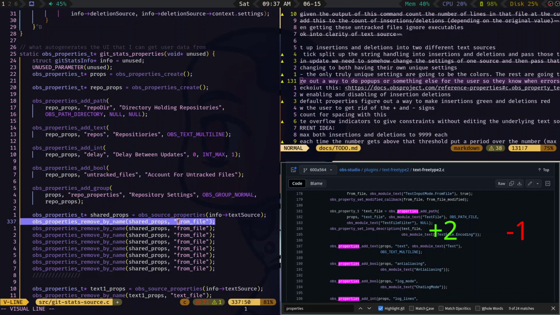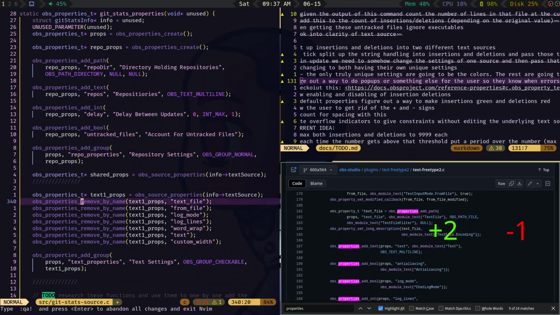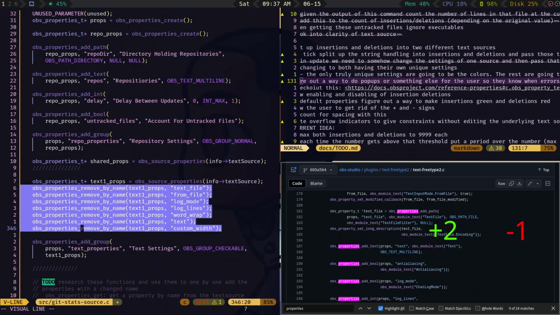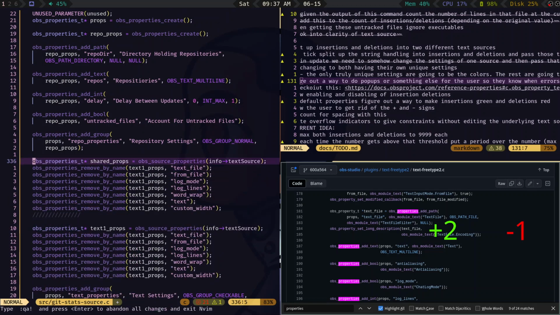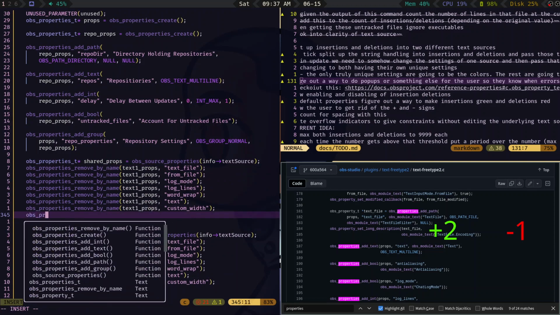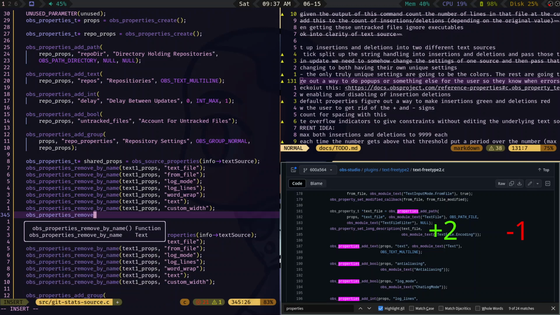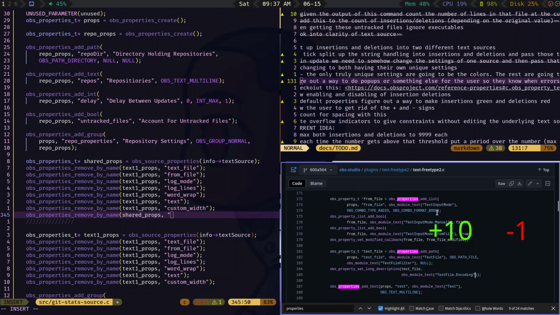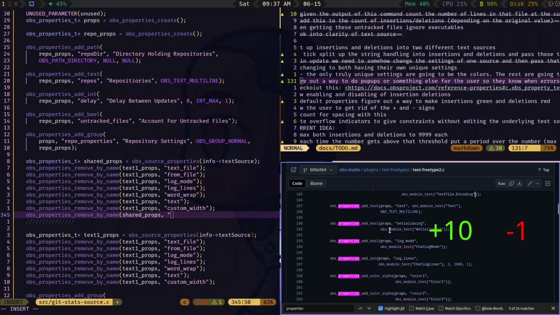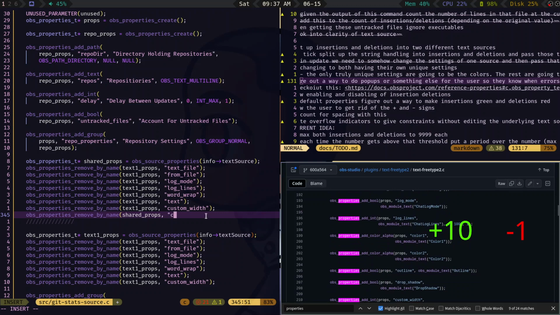Actually, why don't we be smart here? Because all of these we don't want anyway, regardless. So then, say, I don't know why I just copied this again. Shared props. And then we got rid of from file, text, anti-aliasing we do not want to get rid of. Log mode we do, log lines, color 1 we want to get rid of.